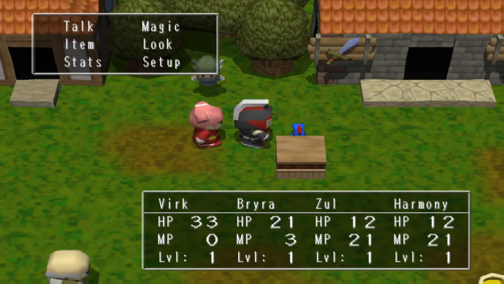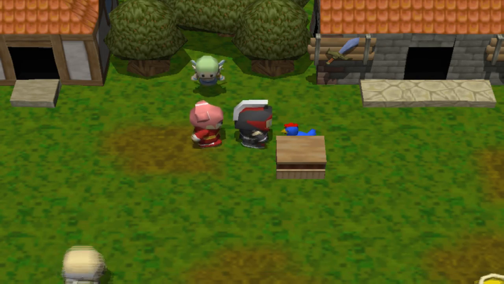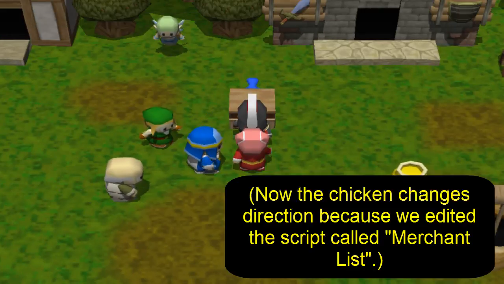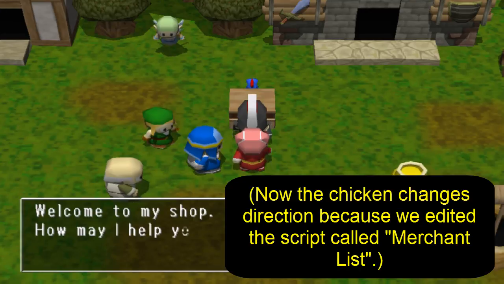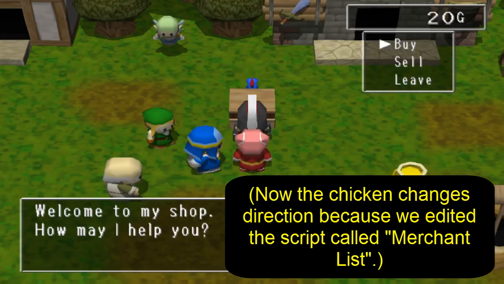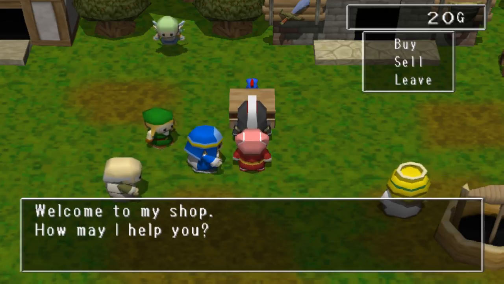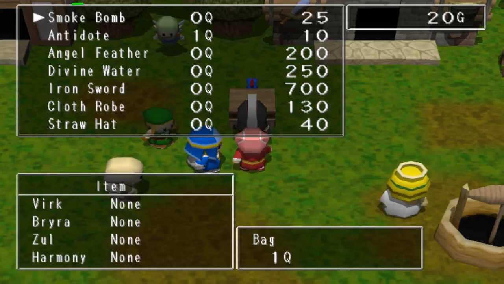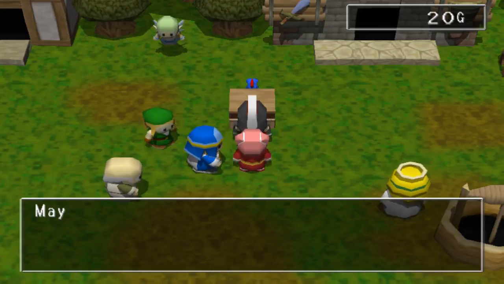So when you talk to the chicken, he moves towards you. And then when you talk to the counter, see how the chicken moved? He moved towards you. That's because we edited that in the script, in the merchant list script. And when you press buy, what would you like to buy? And you can see that there's smoke bomb. That's the item that I changed in merchant list. So that's how you change items if you want to.